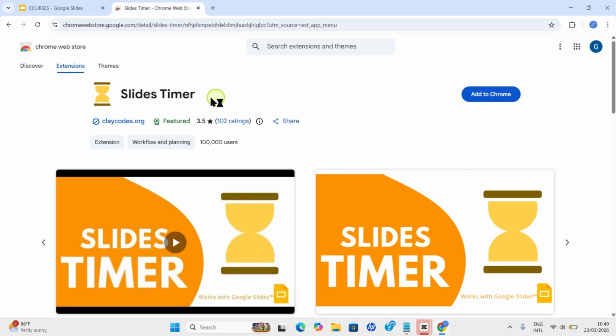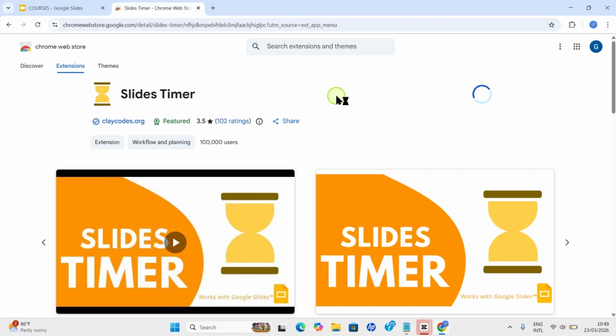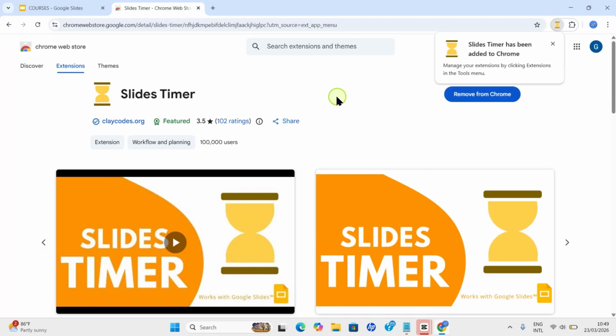Alright, it has loaded. The next step is to click on Add to Chrome. Now it says it can read and change your data on docs.google.com. No problem, not only docs, but it extends to slides.google.com. Alright, this piece of information is now updated. Click on Add Extension. On clicking on Add Extension, just wait. You can see it has been added.